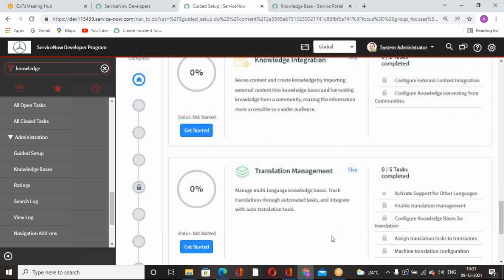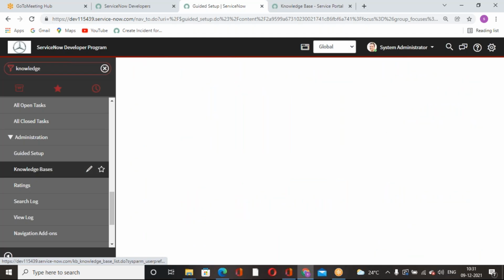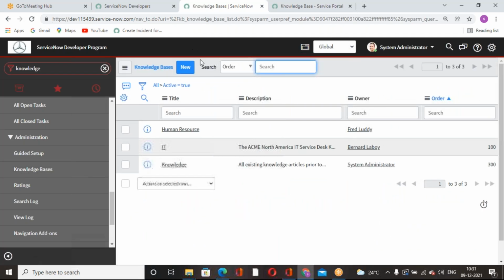This is all not required. Okay, and the next one is knowledge bases. These three are predefined knowledge bases. Recently, I created human resource rating.